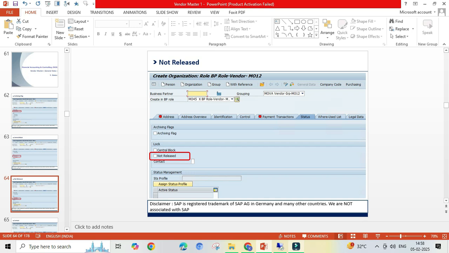So the next field, not released. It defines whether a business partner has been released for business processes. Usage: if you have not set this indicator, you cannot use the business partner in question. If you have set the indicator, you should not use the business partner for application processes yet. Its data must be checked first.